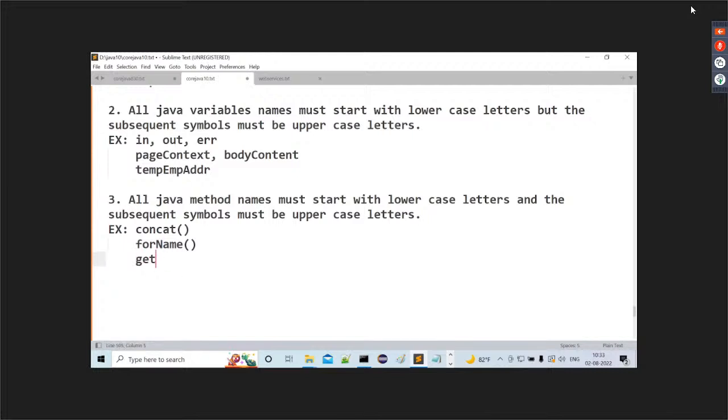Next one is the getInputStream method. What is this method actually? Get input stream. Now here, how many words are available? Three words exist. What are the three words? Get, input, stream. In get, G should be a lowercase letter, and input, I must be an uppercase letter. In stream, S must be an uppercase letter. Right, sir.